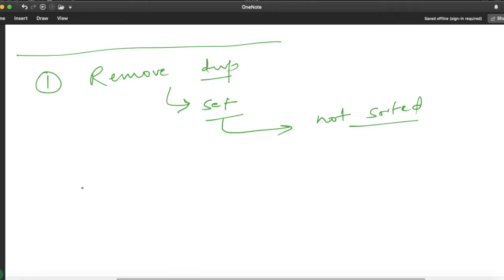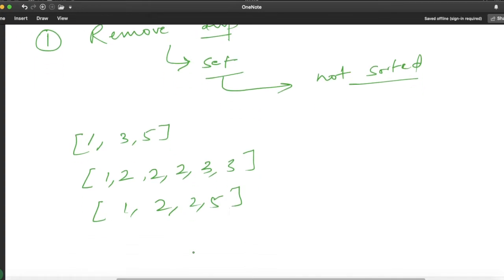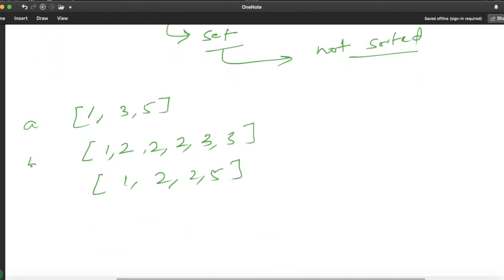Now let me explain what difficulty we will get when the elements are not in sorted order. For example, suppose the elements are 1, 3, 5 in array A, and in array B the elements are 1, 2, 3 and 3, and in C the elements are 1, 2, 2 and 5. These are my elements in A, B and C. Now we have to remove the duplicates, so we will simply use a set data structure.